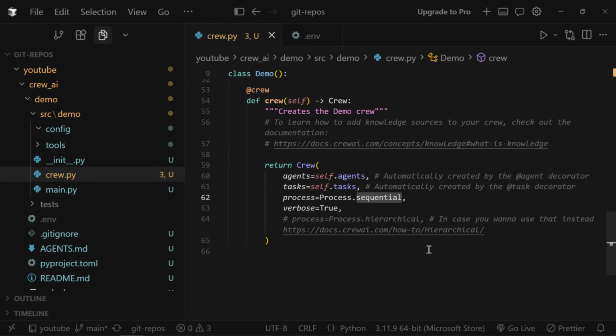Like I said, there's other ways to do this. I will have more videos on how to do it in a non-sequential manner, where you give more control and more autonomy to an agent that sort of manages the flow of the crew.